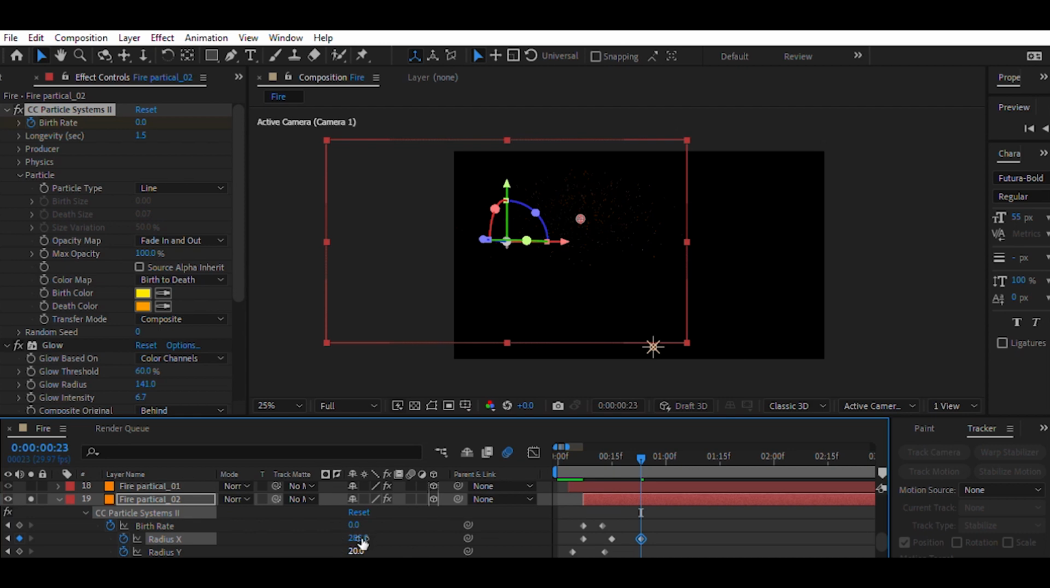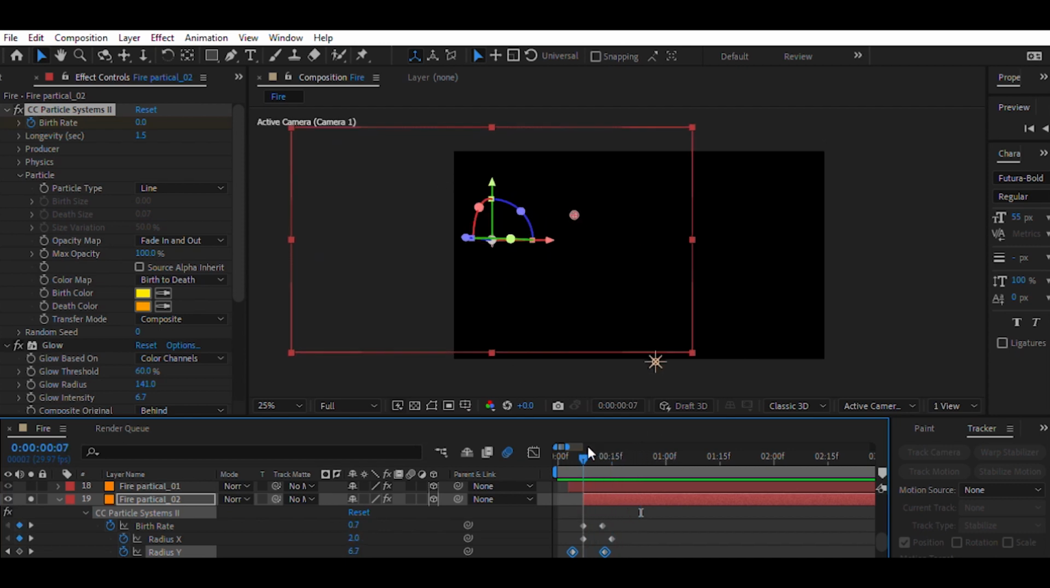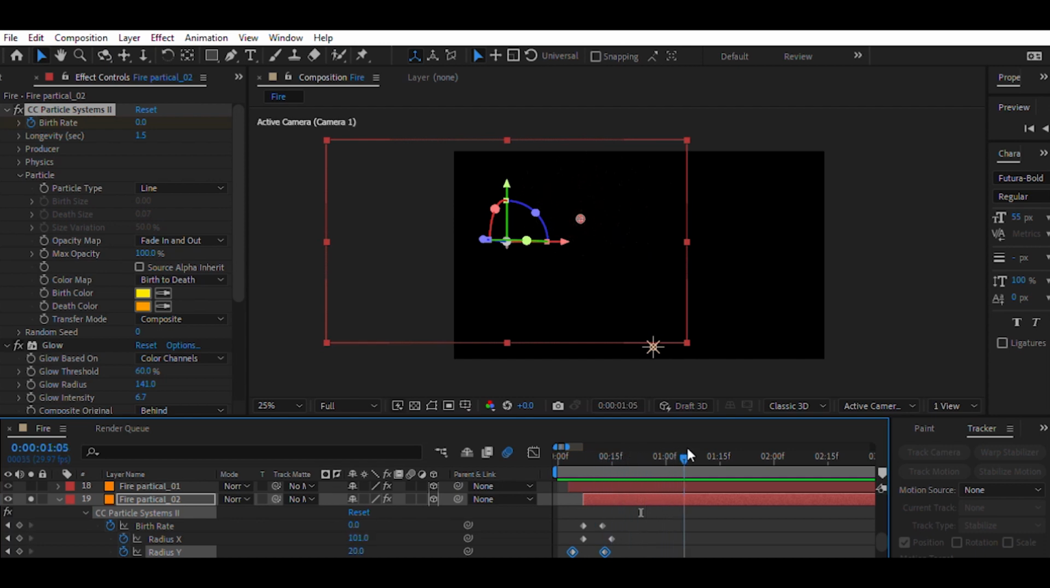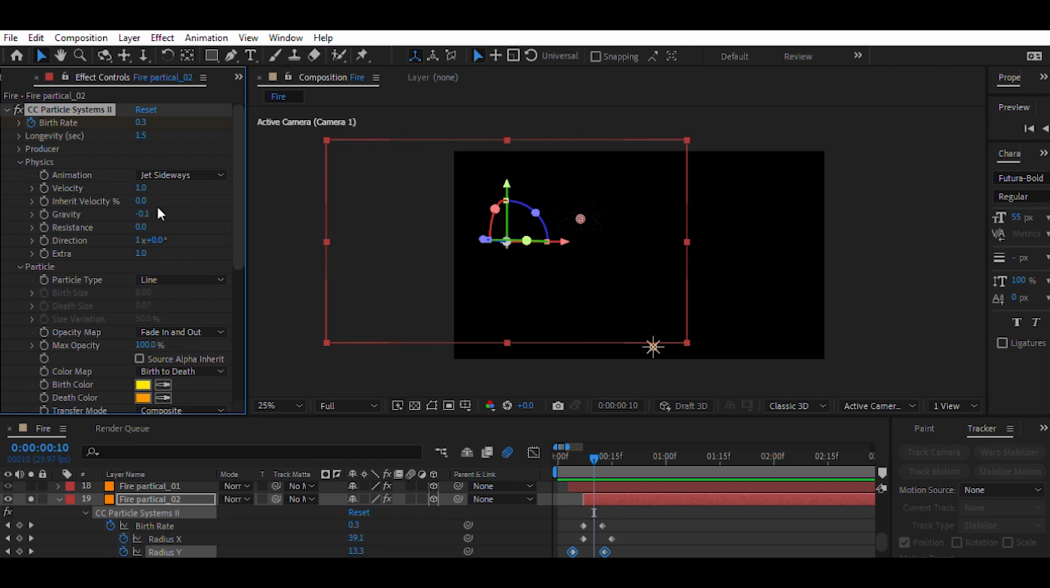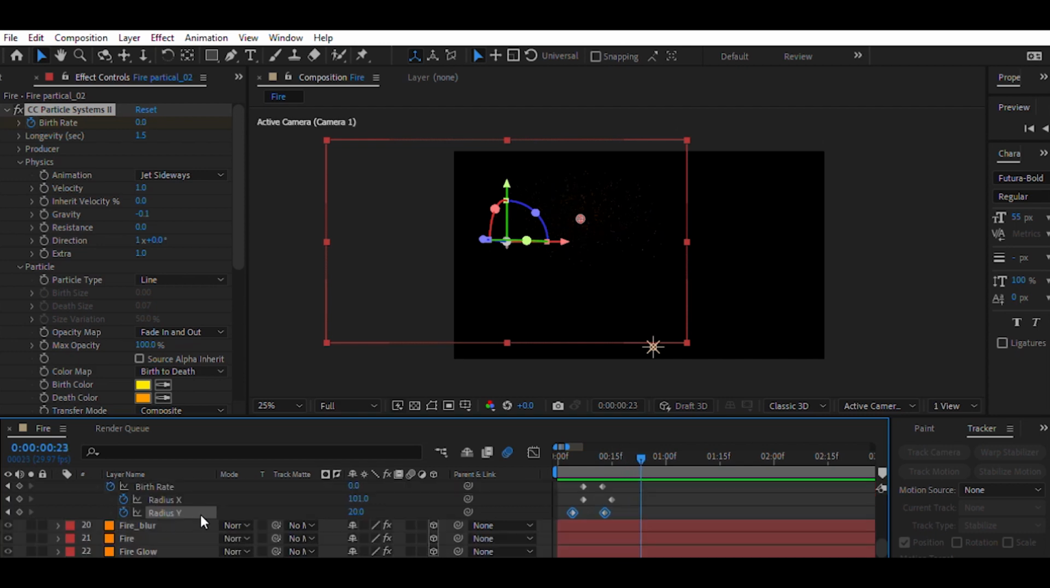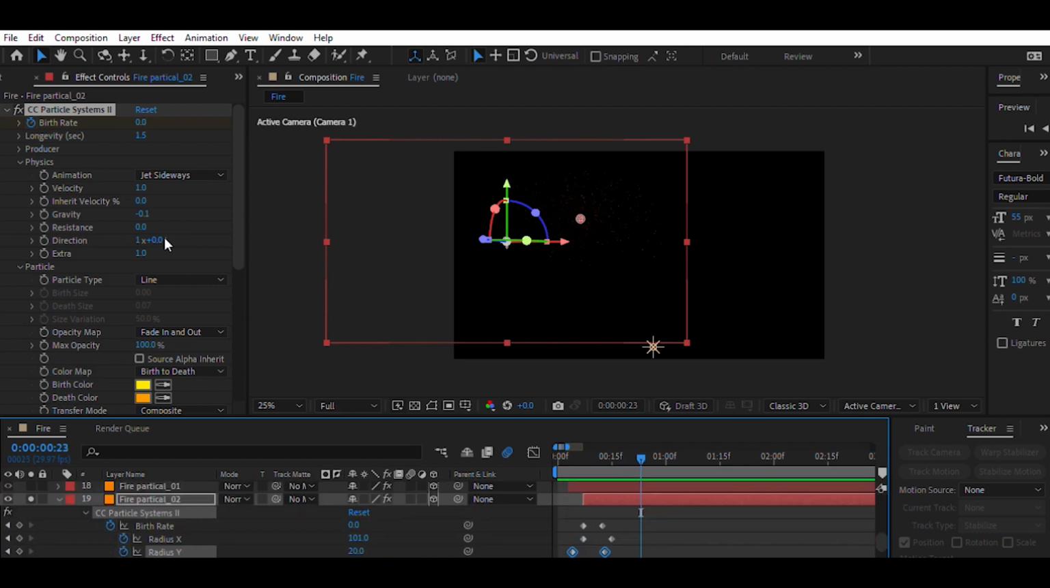And the keys that you apply to the radius X and Y should be 0 first, and later the value that gives the proper spread to the particles. This is what is going to happen. And for some particles, keep the particle type as line, and these physics settings are also a little important to take care of, like the gravity should be negative. Then I have used jet sideways.